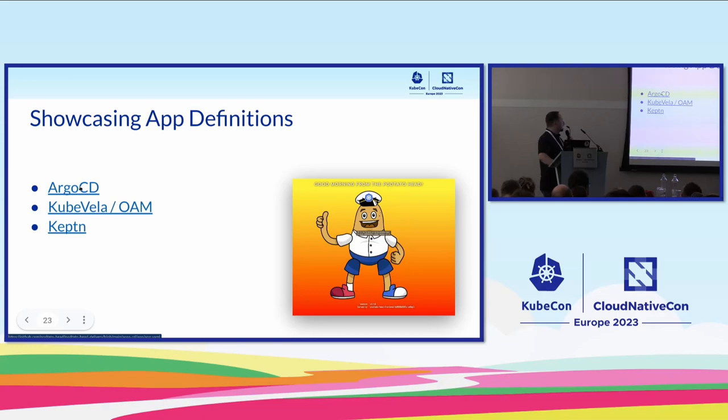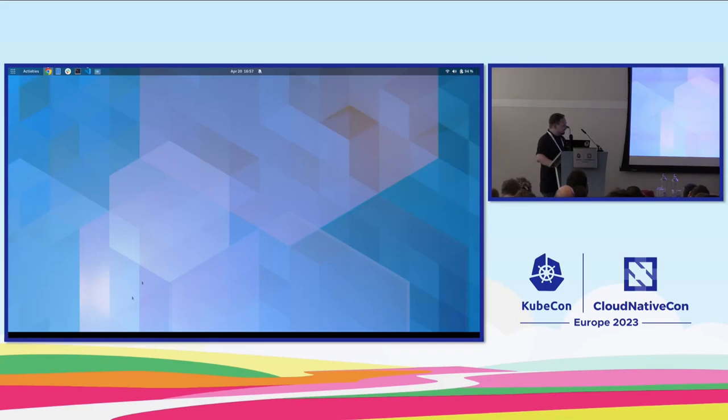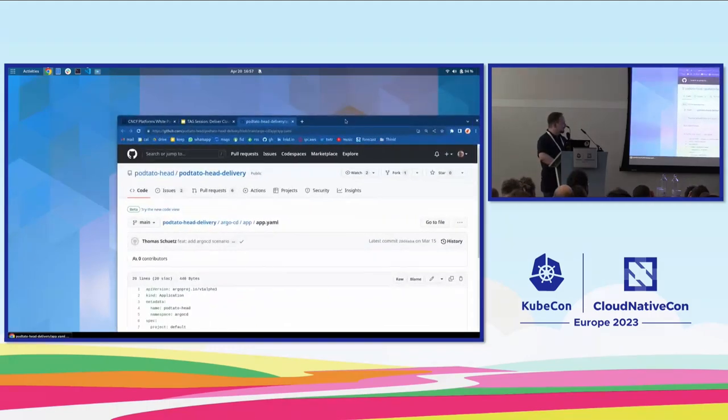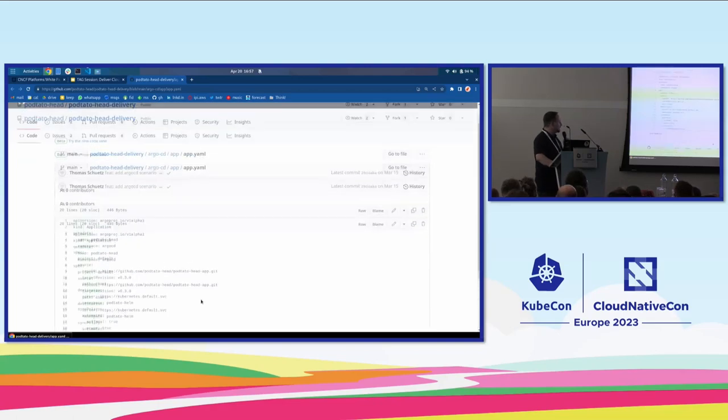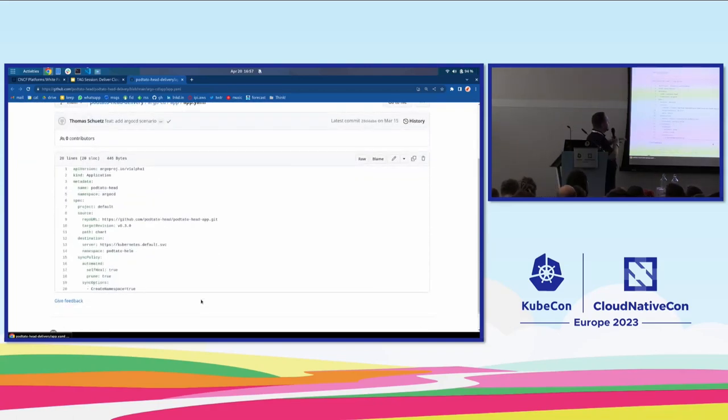Okay, so then let's take a look at the first application definition. Sorry, I'm not used to working with this. Okay, so this is a typical application definition of Argo CD. We see that this is an application. This is called Potato Head. The interesting part of this is we only have a reference to a Git repository, which tells us that everything in this Git repository is the application. But we don't know from this definition how many workloads we have, which configuration we have, and so on.